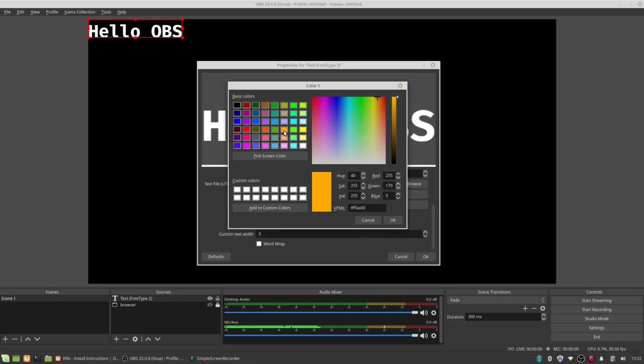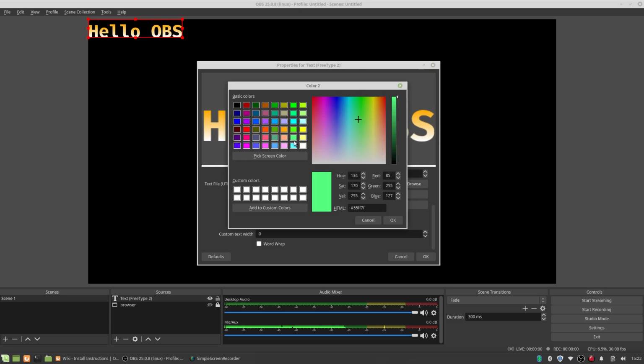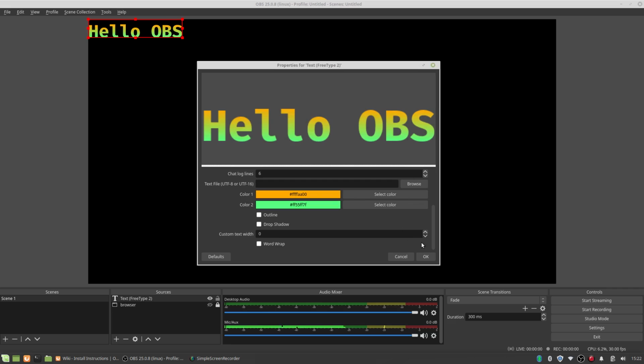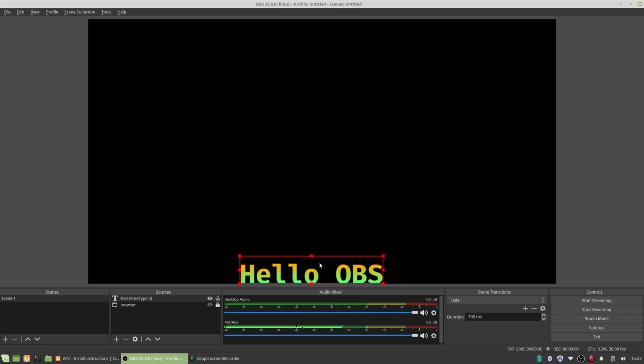So let's imagine I want this color. Okay, and I want another color of this one. Okay, all right, not bad. Then I click OK. So now I can just keep it wherever I want. So I can just increase the size, or I can just let me keep this one over here.